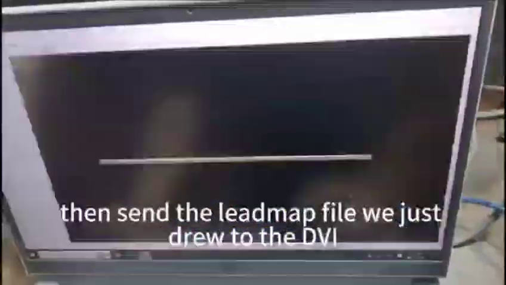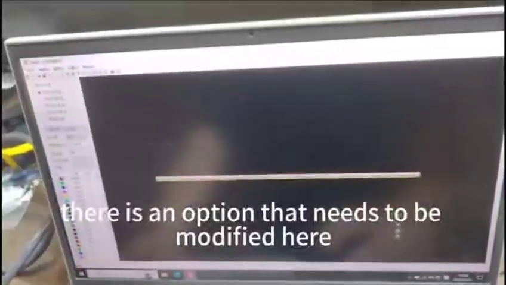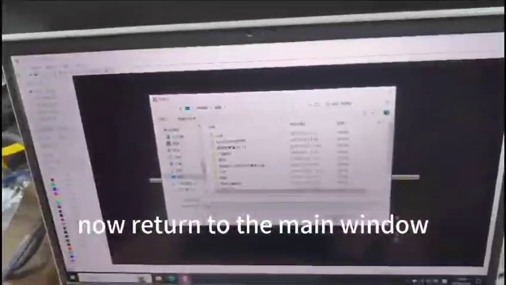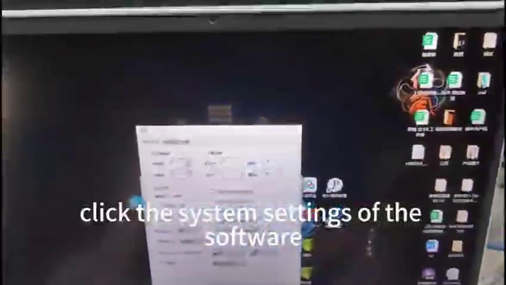Then send the LED map file we just drew to the DVI master controller. There is an option that needs to be modified here. Very important. Now return to the main window. I will not save the map file yet. Click the system settings of the software.